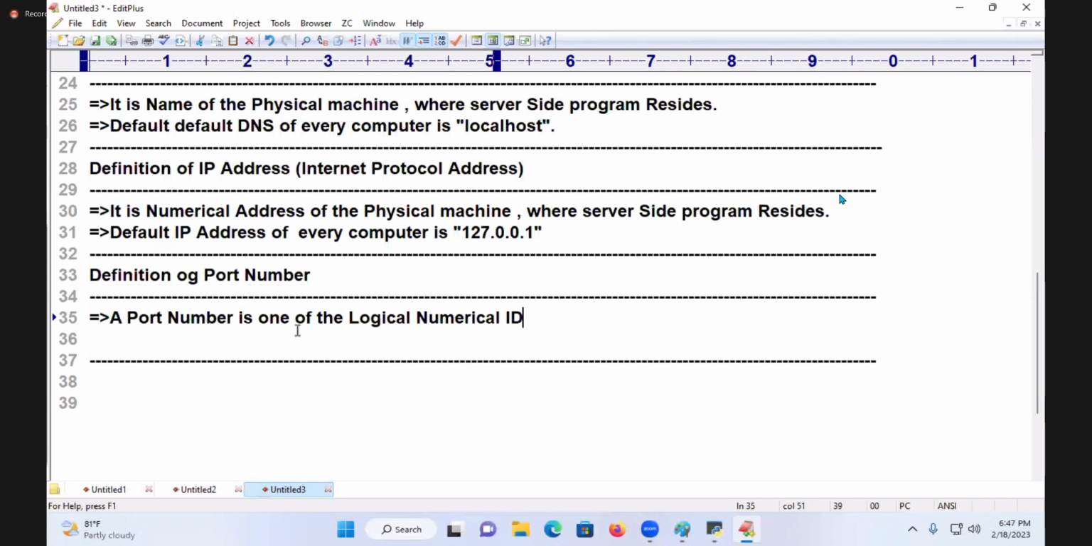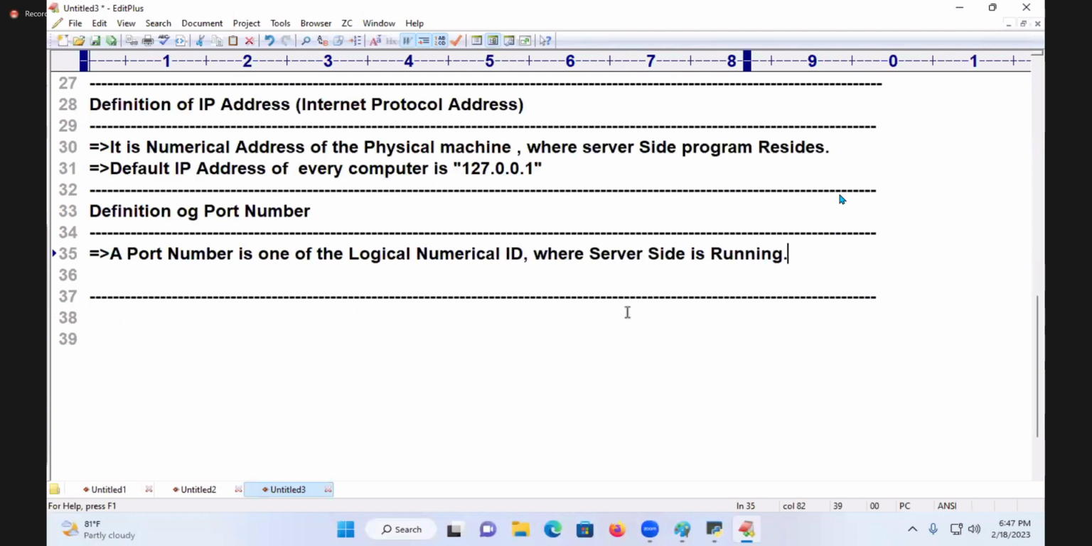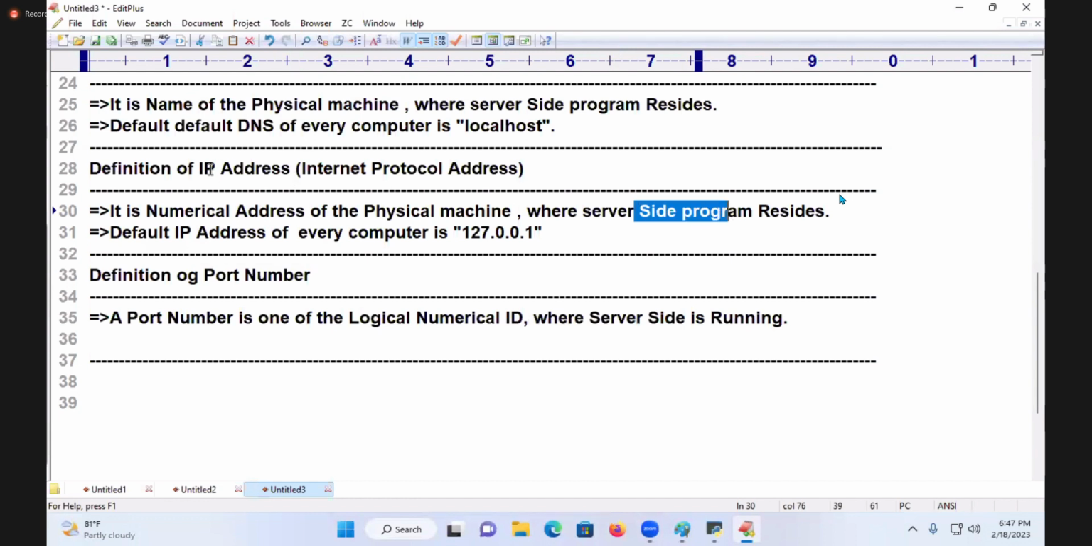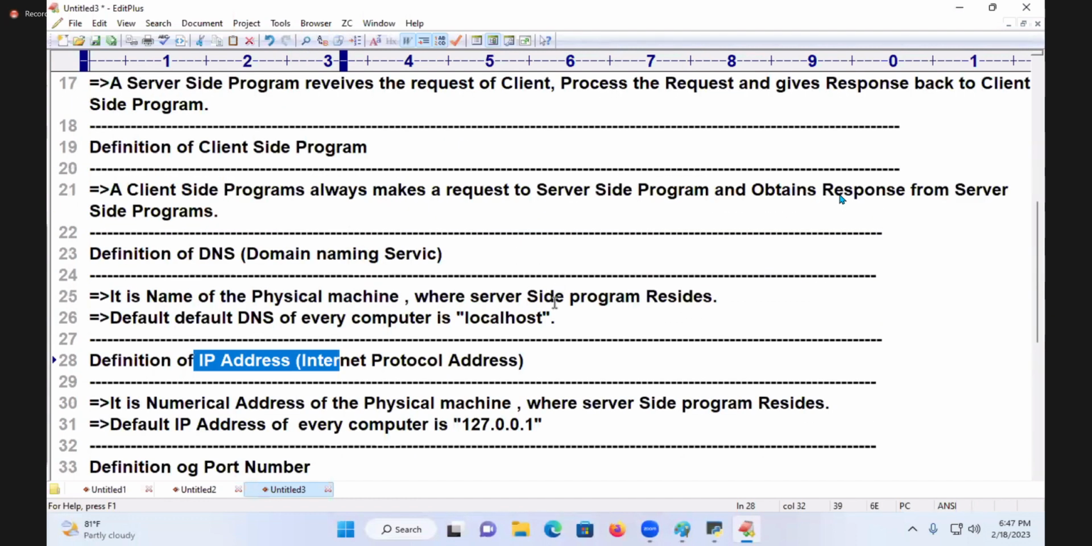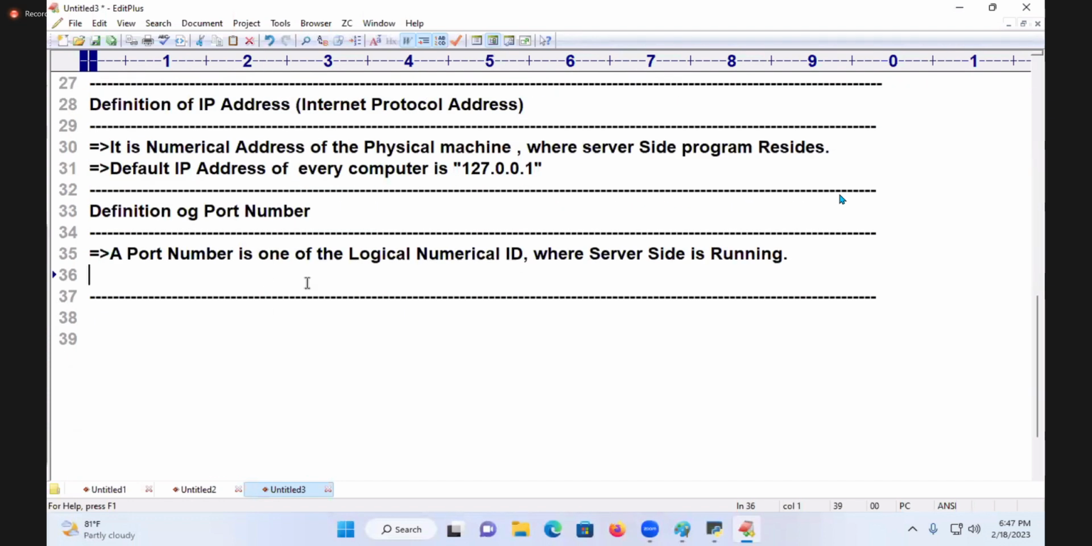A port number is one of the logical numerical IDs where the server side program is running. Running location is known as the port number. Residing location is known as the IP address, or the residing location is called a DNS. Tell me, if I want to get a connection, what are the things to pass? DNS or IP address, comma, port number you need to pass so that I can get the connection.